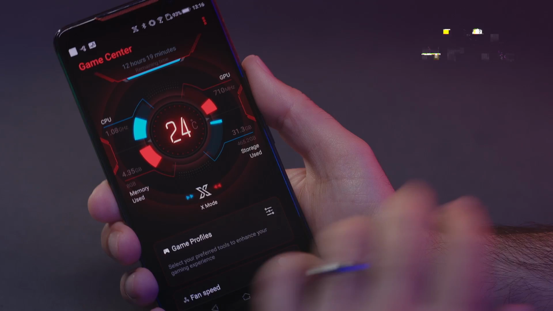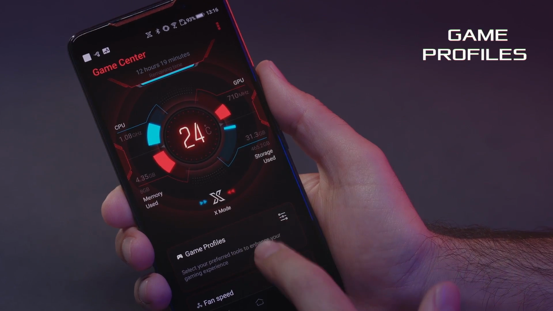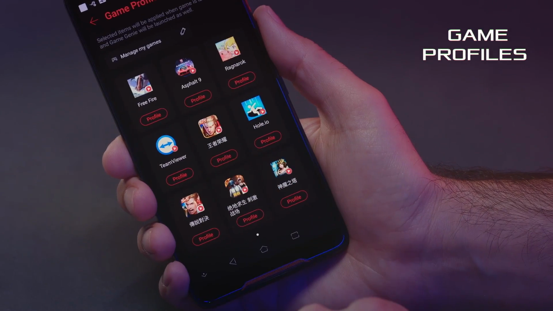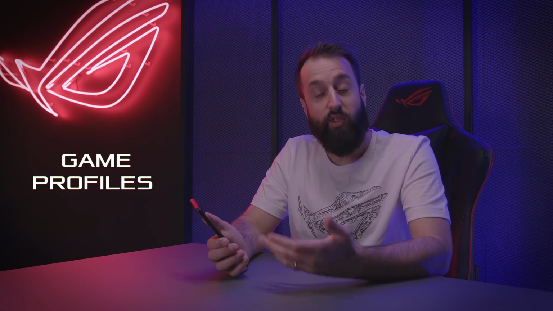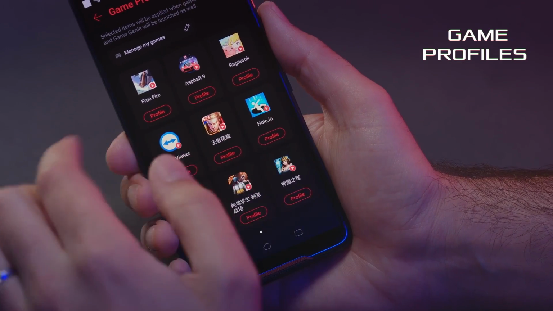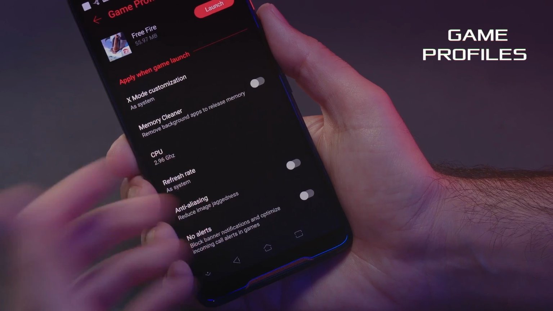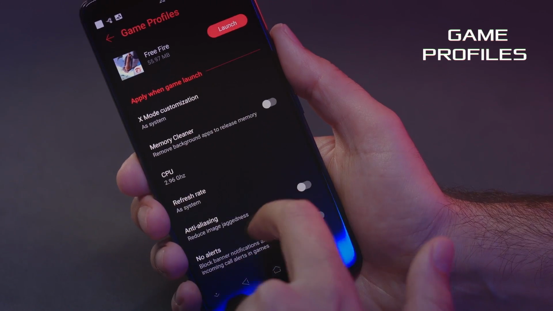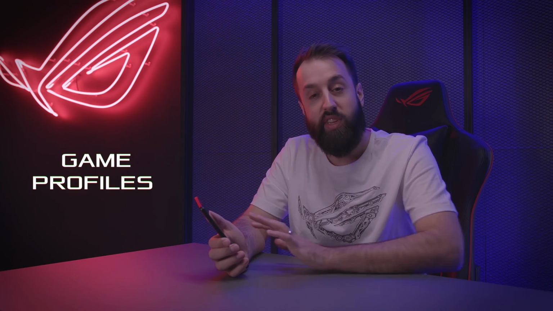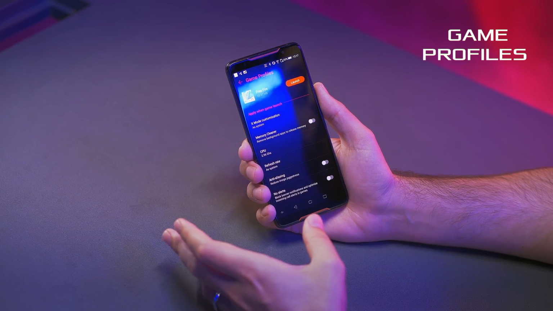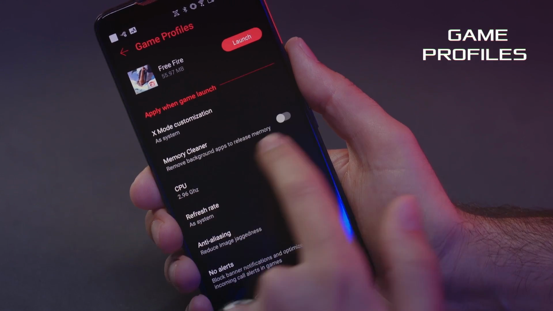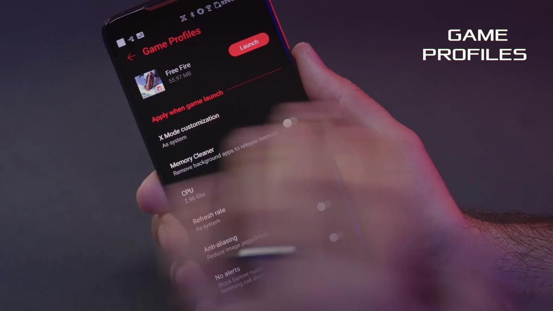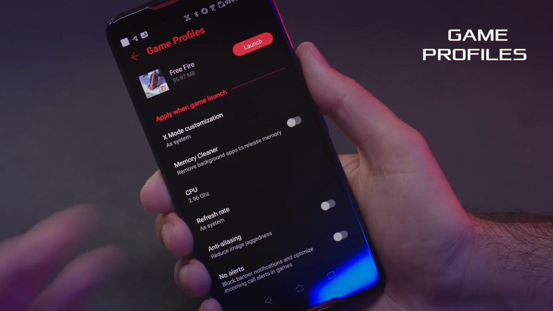Another feature you'll find inside of Game Center is the game profiles section you can see here. So let's go ahead and tap on that. And all of the games that you have installed on the device will show up here. And you can actually go into each game by tapping on the profile. And you can see that we've got all these advanced options that you can customize. So you can choose what happens when you launch X mode. You can choose whether or not the system will clean the memory out when you launch that game.